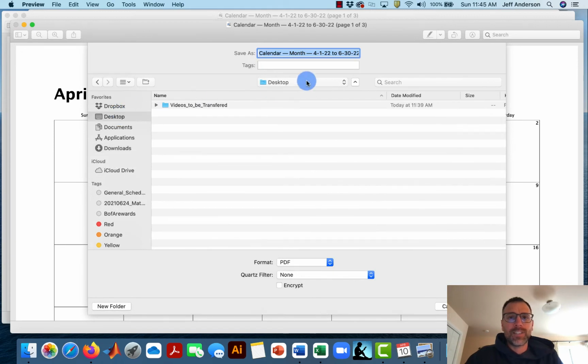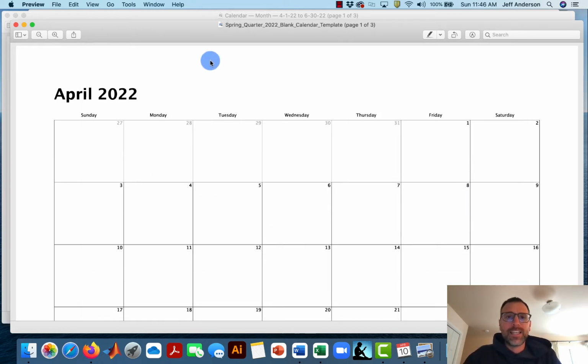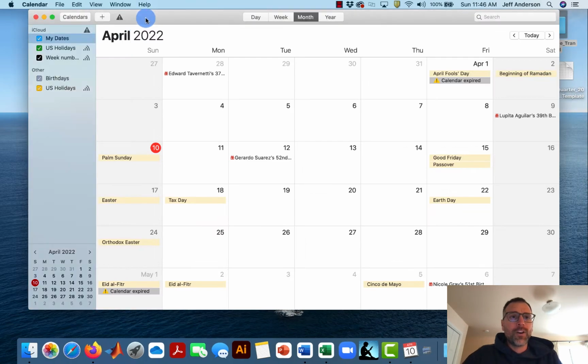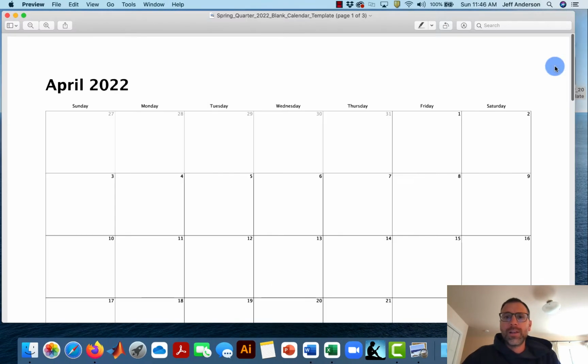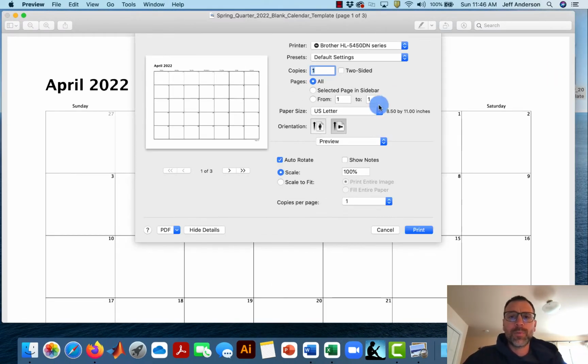Let's go ahead and save this in desktop. So I'll call this spring quarter 2022 blank calendar template. And then once I save, when I go back over here, I can now hook this computer up to a printer and print it, and this will give me April, May, and June, and these are all blank.